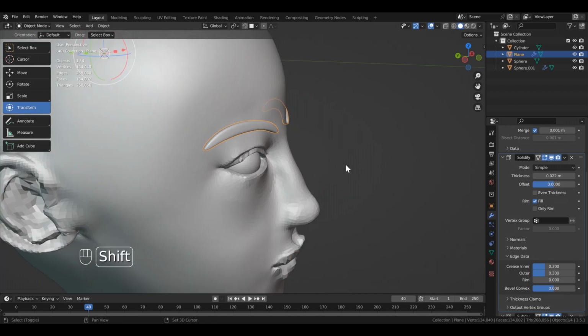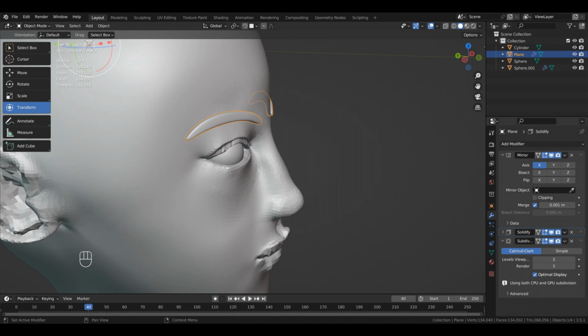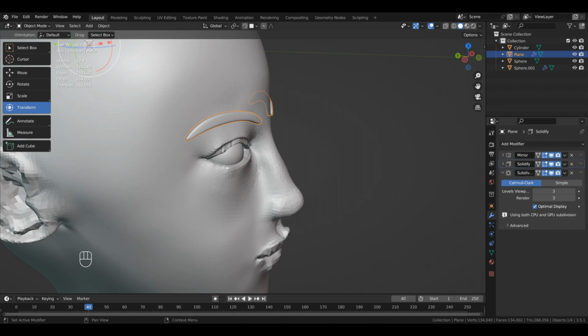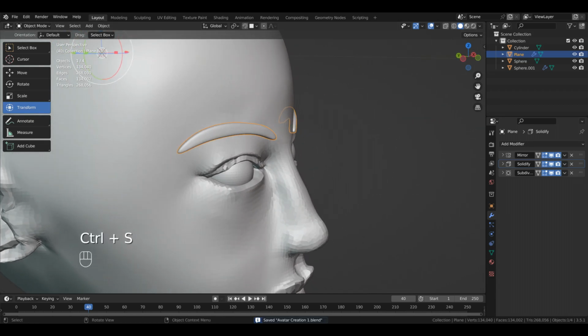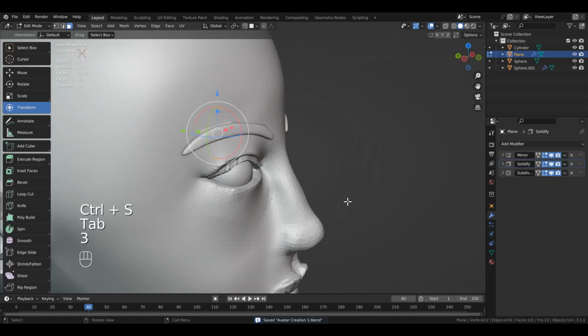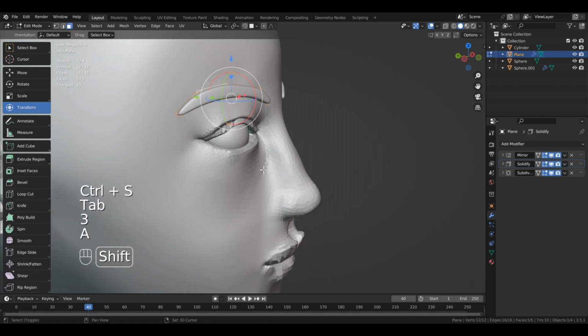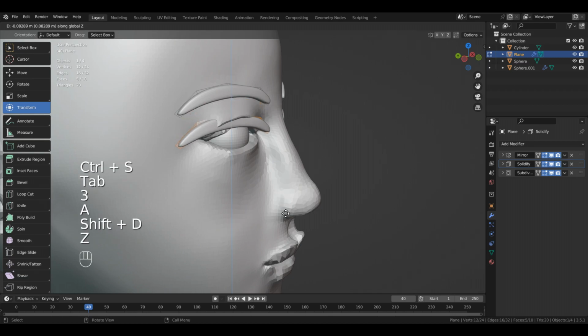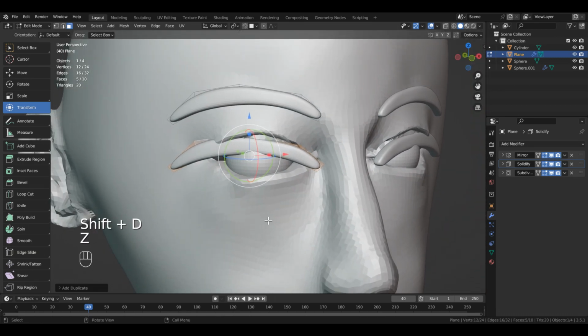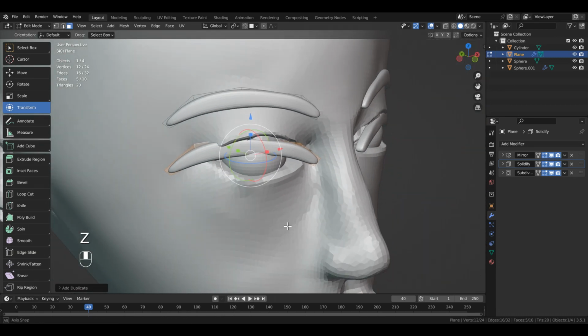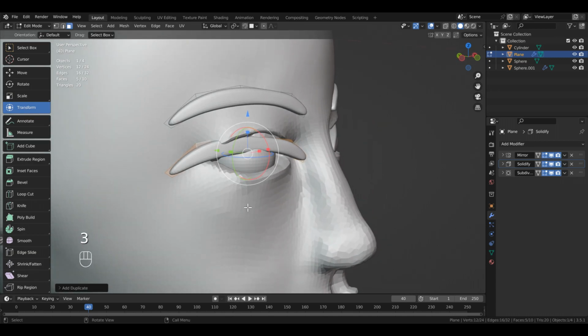So when we go into object mode, going to select the eyebrows, and then we are going to duplicate it by pressing Shift D, and then going to edit mode, and then bringing them down, and we will then use them for the top eyelashes, and again same process as the eyebrows. We will then try and put them into place.